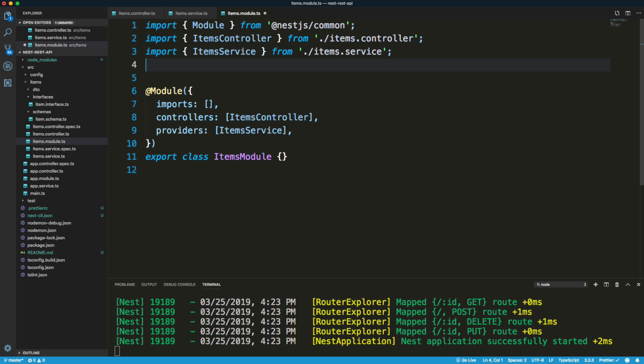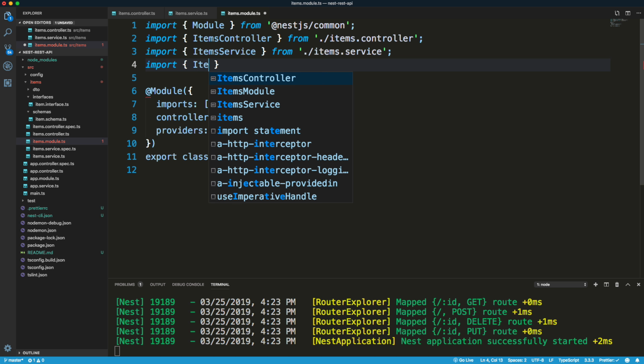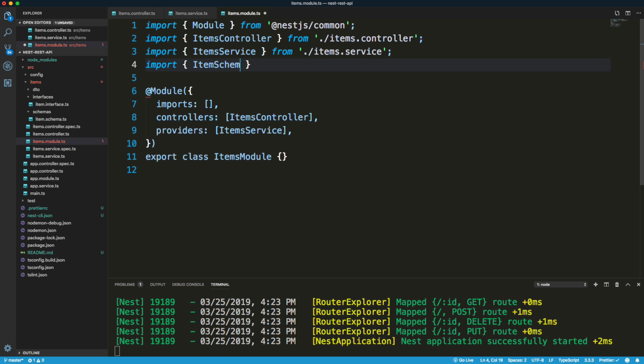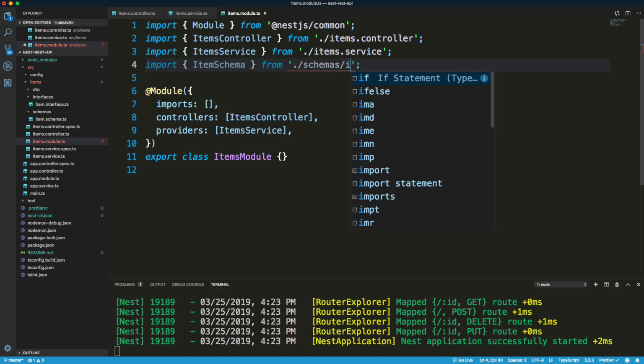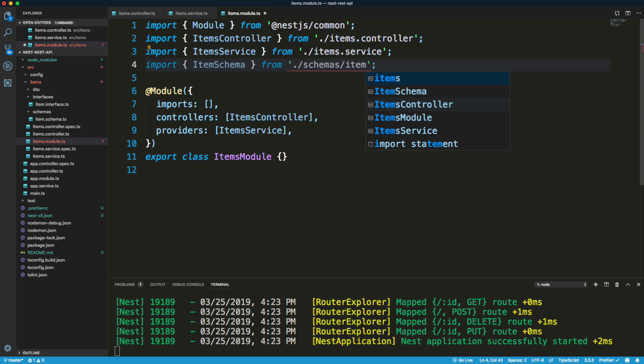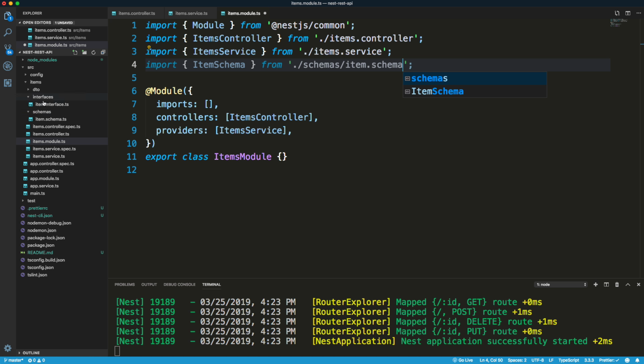So inside our items module, let's bring in, say, import item schema. So item schema is coming from /schemas/item.schema. Why is that not coming up automatically? Did I not? Schema item.schema.ts. Yeah, so that should be fine.